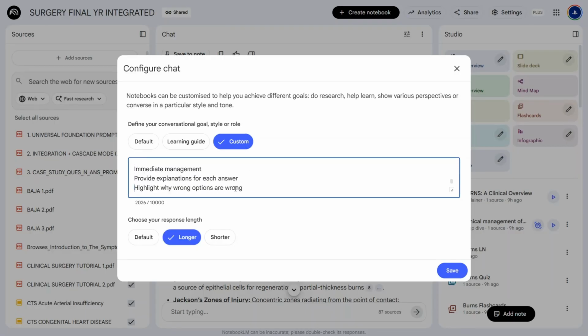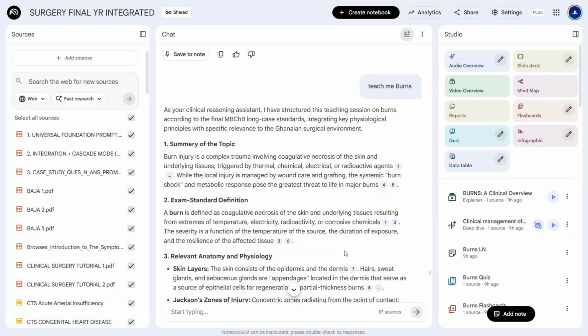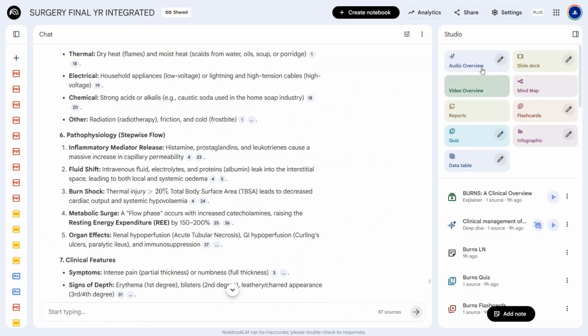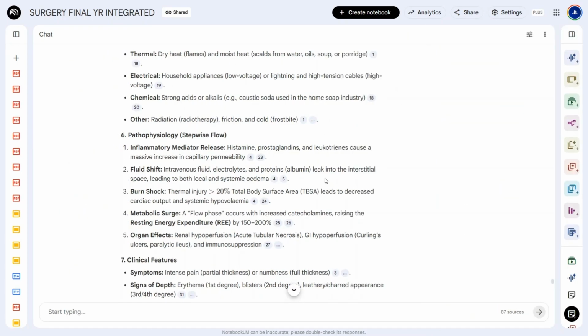So I'm just going through the prompt so that you can see it. And then I'll share all of these prompts in the description so that you can easily copy and paste into yours. Now, I always make my responses longer and I save it. Effectively, what happens is that you don't even need to type a lot of things here and be doing copy and paste and all, because you've already configured the notebook. When you say teach me burns, it goes in that order. So let's look at it. Let me just close the side panels, and then we can focus on the chat output.